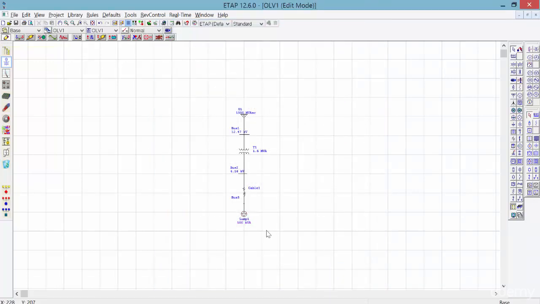Now that we put the main information for our elements and equipment in this one-line diagram, we are now ready to start implementing some of the analysis on the one-line diagram.